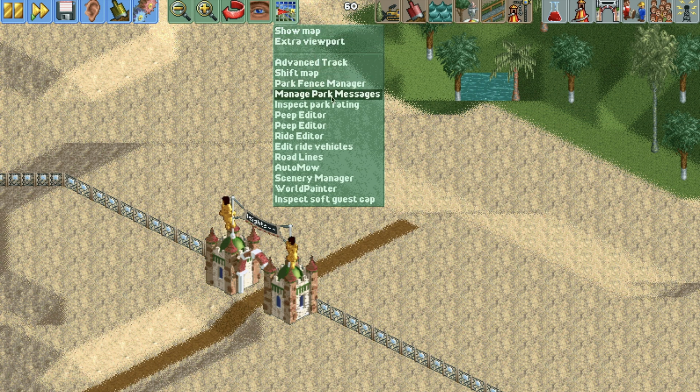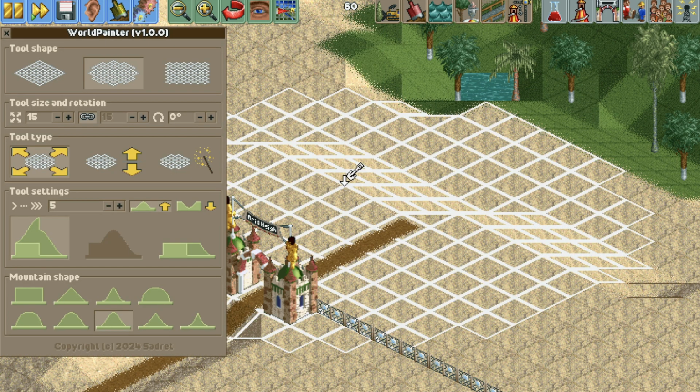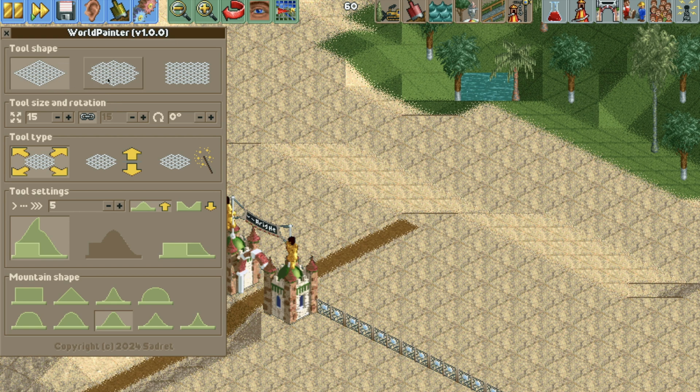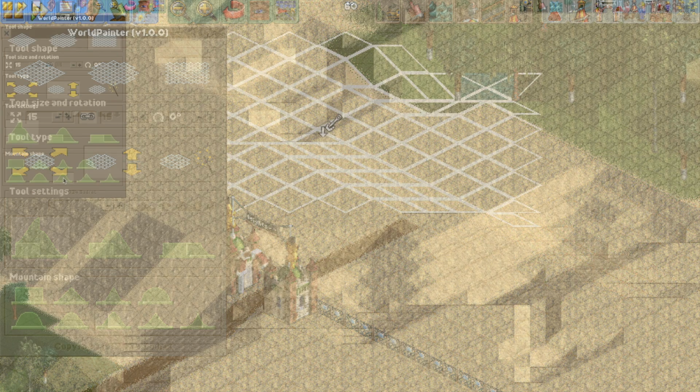Once in the game, you go to the plugins menu and you can select the World Painter plugin, and here is the menu that shows up, and there's different sizes you can choose from, and then there's different tool types. If you hover over them, it will kind of give you information about what each tool does.